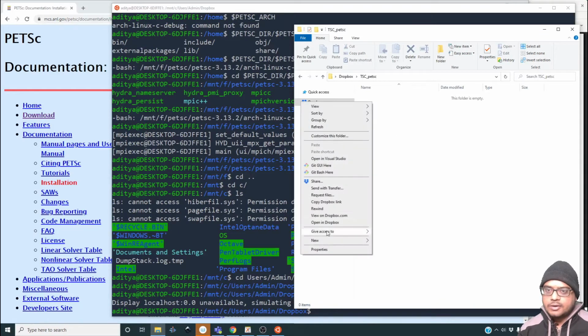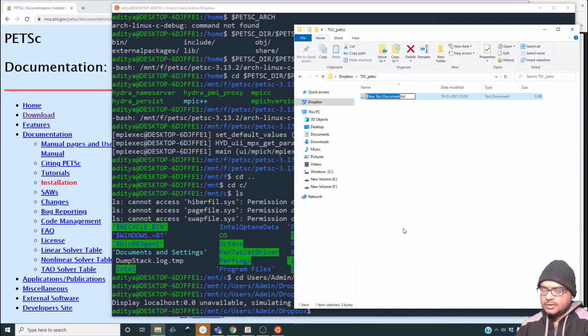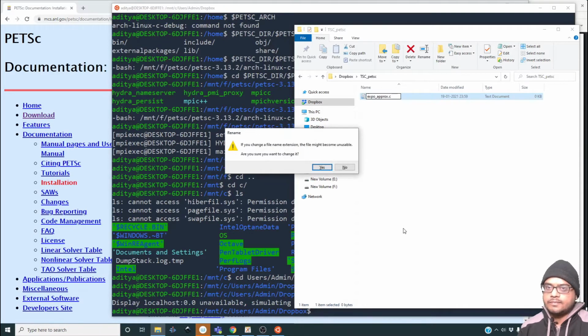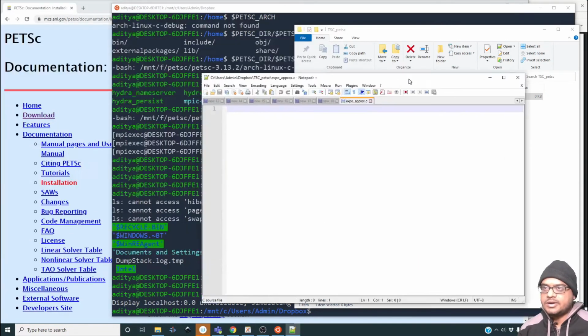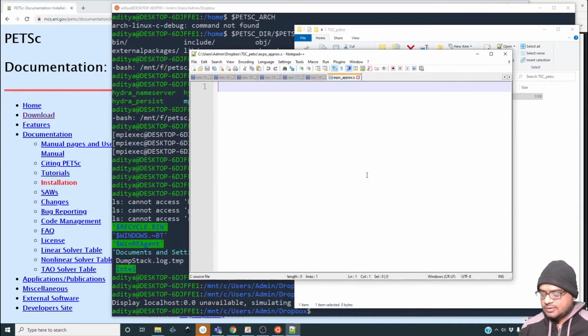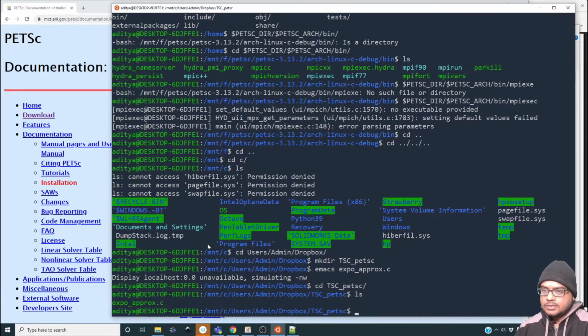So now I can go to the terminal, and I can create a new file over here. I can call it something like this, and I can use any editor that I want. Notepad++ is a very light editor, and I can create the code over here as well. Alright, if I save this, I should be able to see the file over here as well.